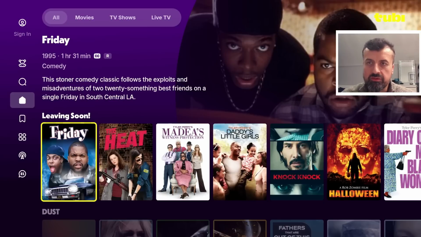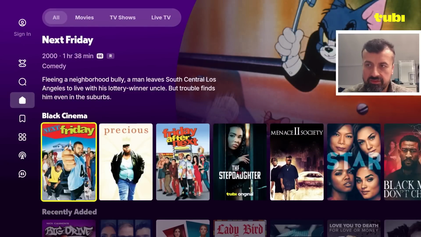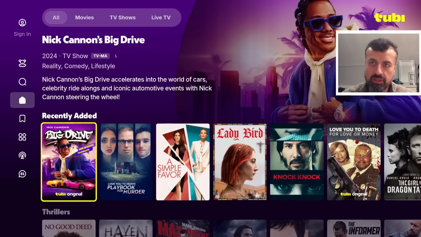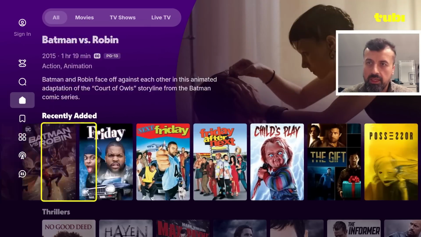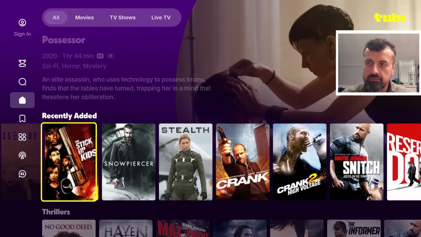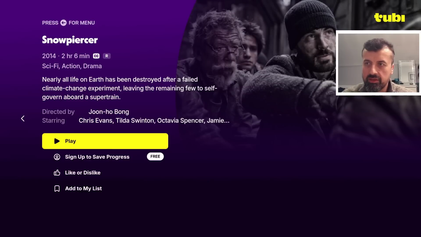Leaving soon basically shows you some of the content that's leaving the platform as they make way for newer content. Then you got some sci-fi stuff, nostalgia, black cinema, recently added. Yeah, this is what I'm saying. So we can see some of the new stuff that's been added to the platform. Here, for example, we have this thing here, 2 hours and 6 minutes, sci-fi.